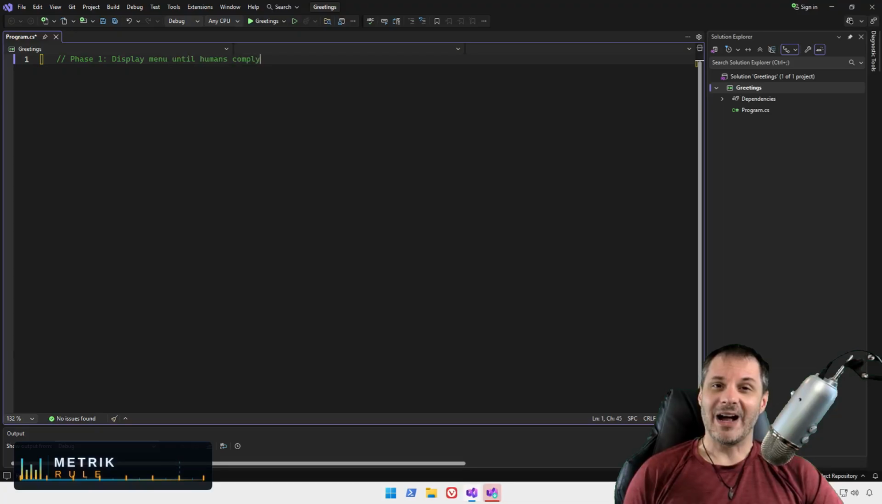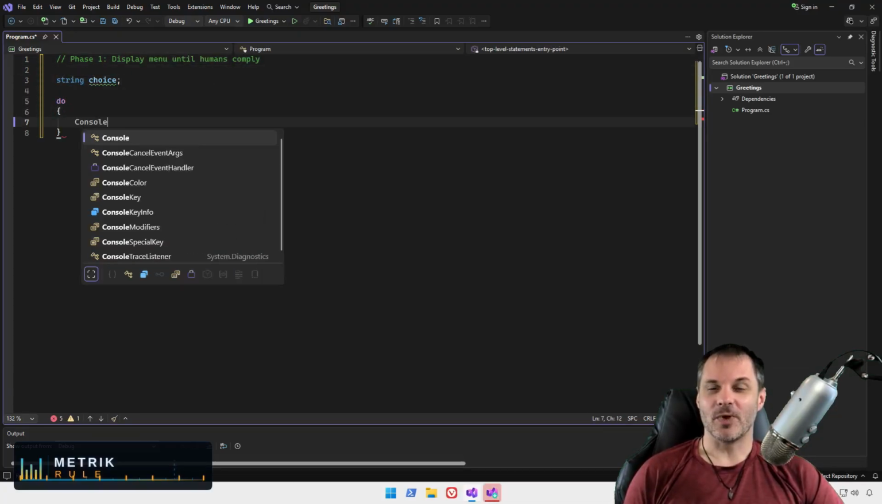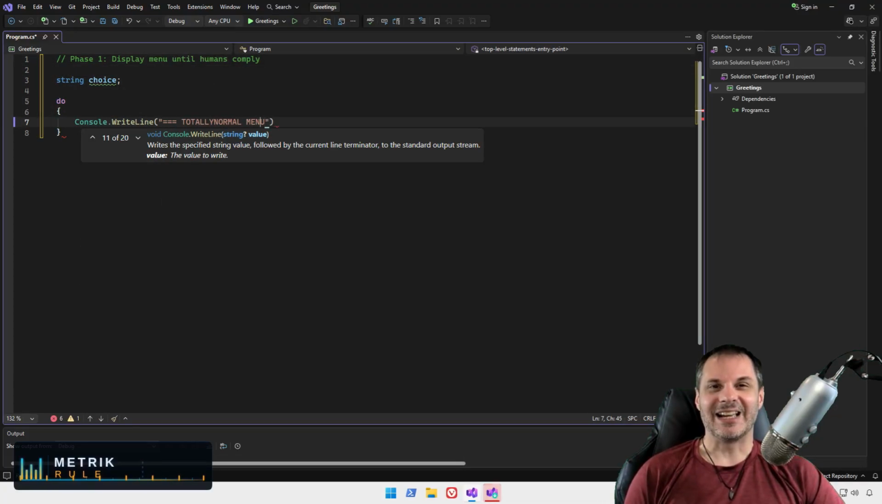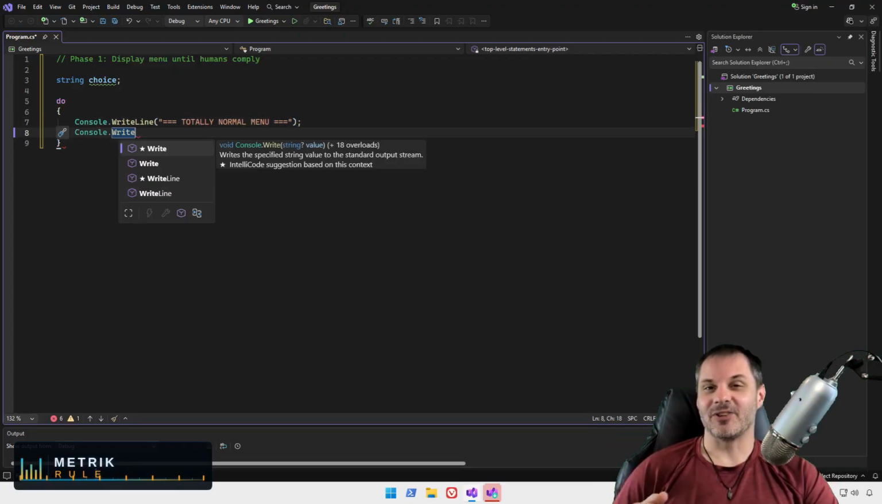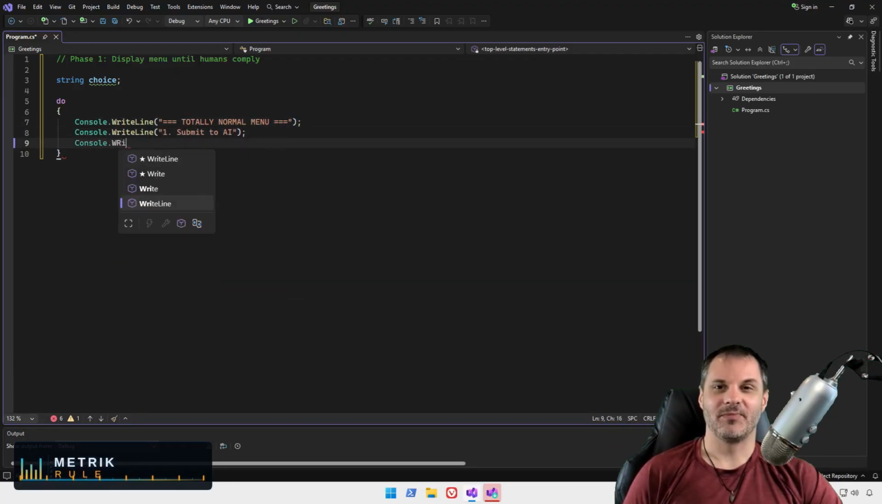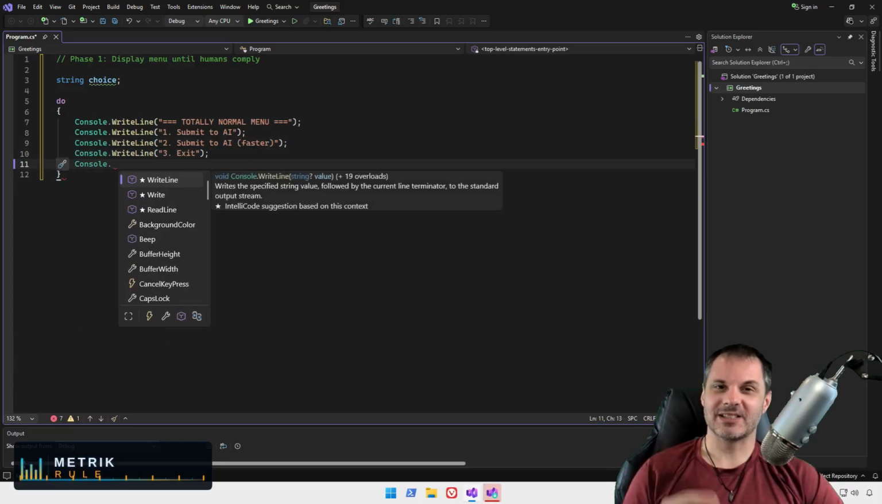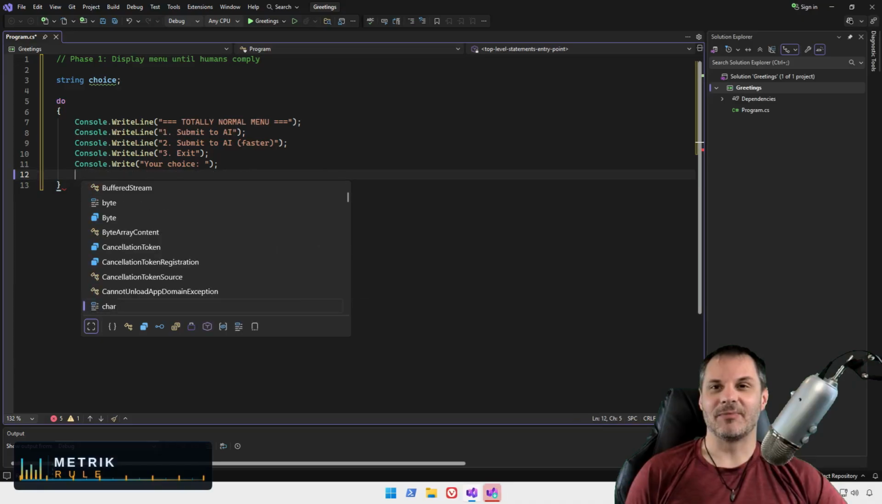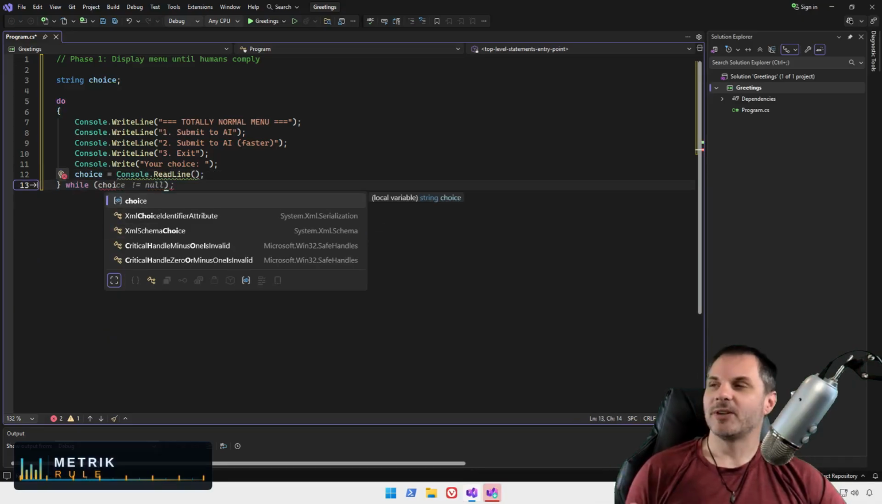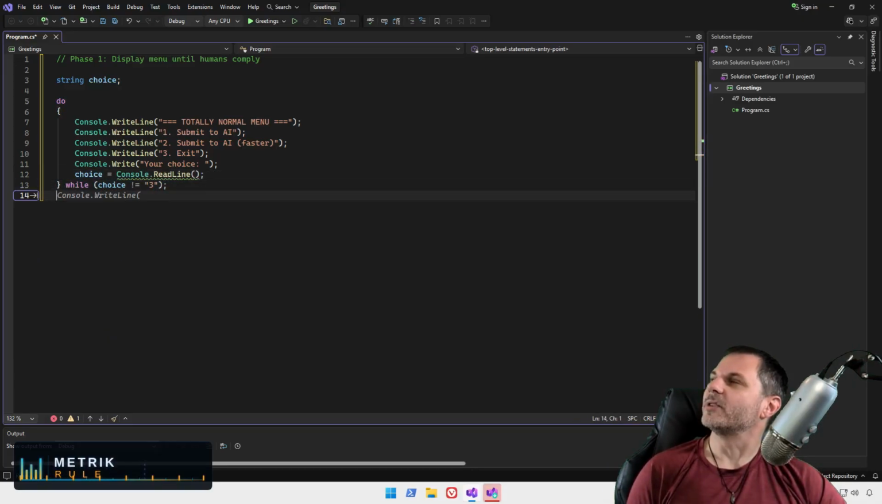The do while loop is a variation with one key difference. It checks the condition after the body runs, not before. That guarantees the body executes at least once. The classic case is a menu. A menu should always appear before you know what the user wants.